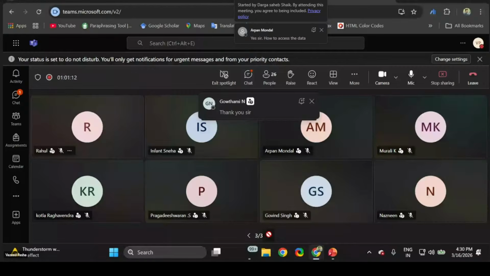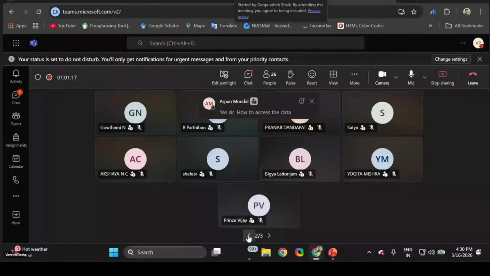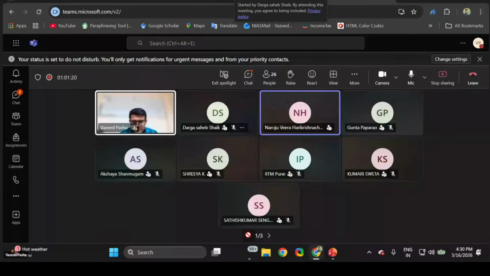Hello, sir. Very nice presentation, sir. Actually, is any software required to download this satellite data, sir? For downloading, it's a good question. For downloading satellite data, you do not require any software. For example, you can go to Sentinel Hub, which is from the European Space Agency, or NASA. You can go there and download the satellite imagery.